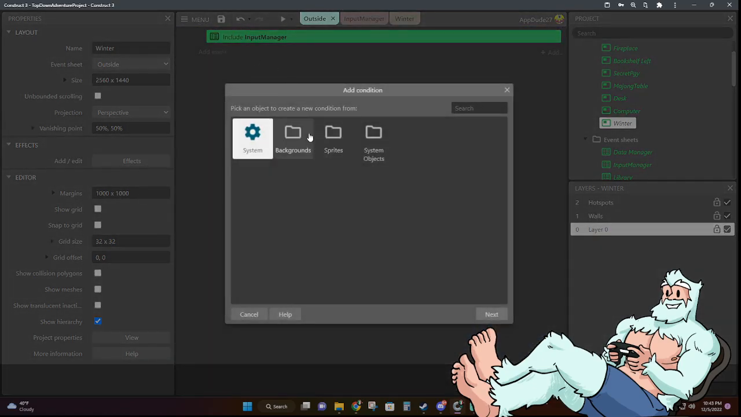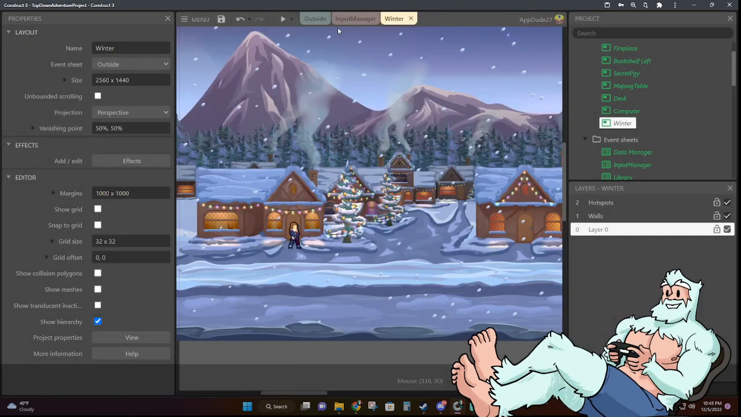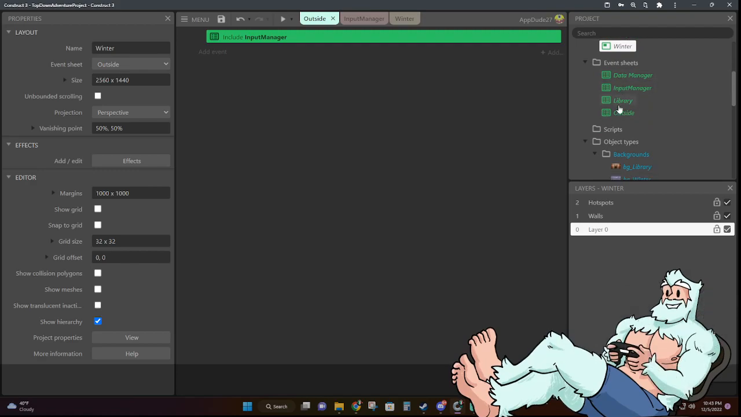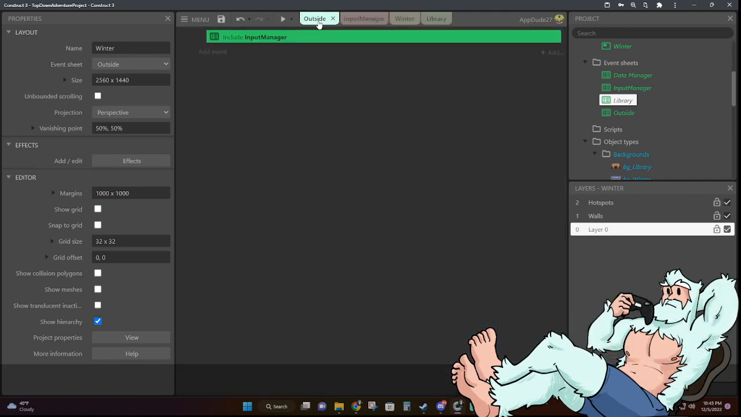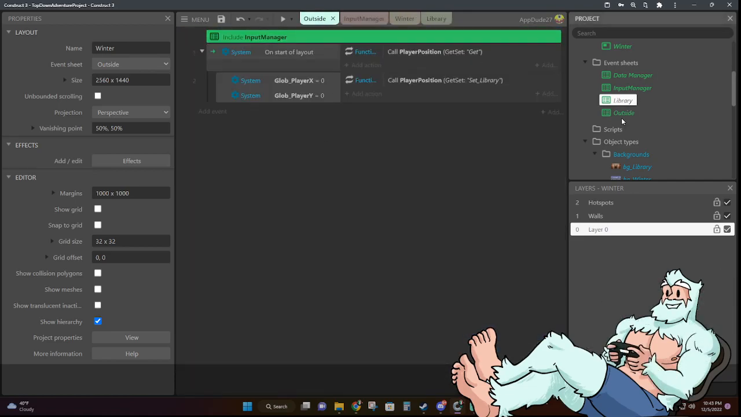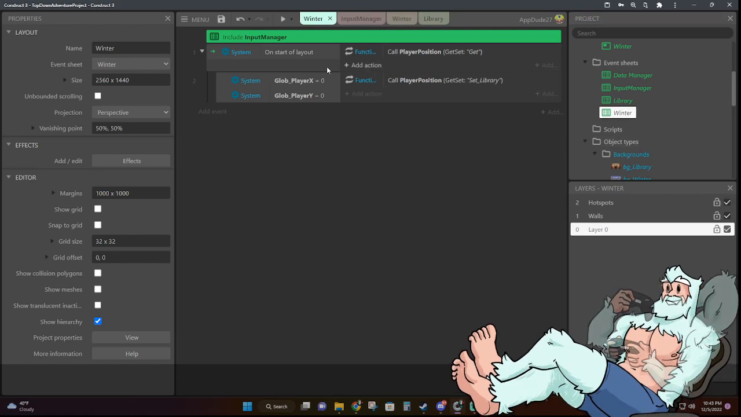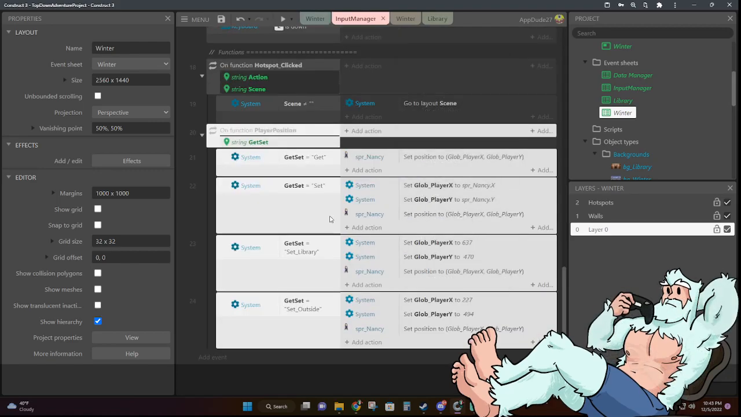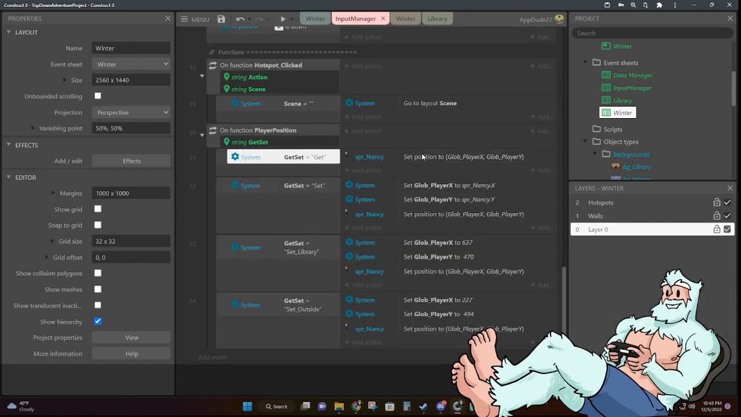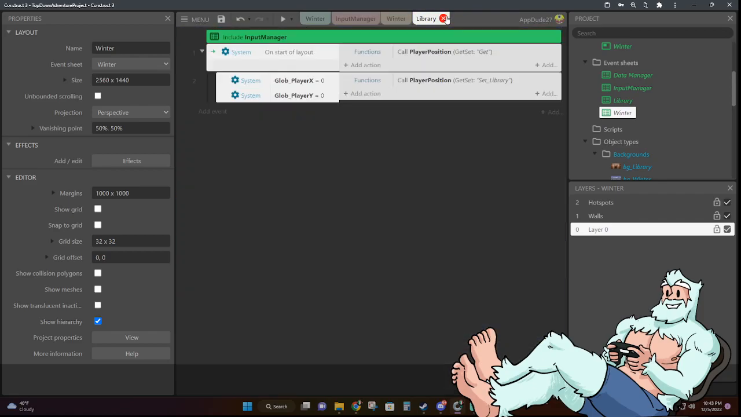Now when the scene loads, I'm going to have a function, and I'm going to call that function. I'm going to copy some code that I already wrote for the library, basically the same code. I'm also going to rename this to winter instead of outside. So on the start of the layout, we're going to get the player position, which is basically setting the position to glob player X, glob player Y.